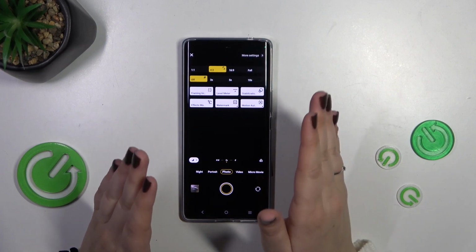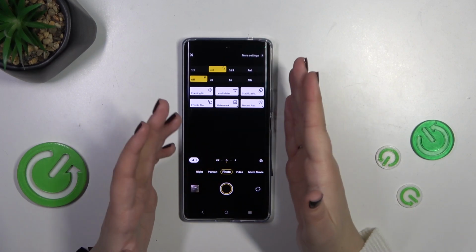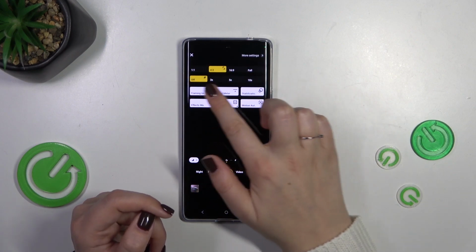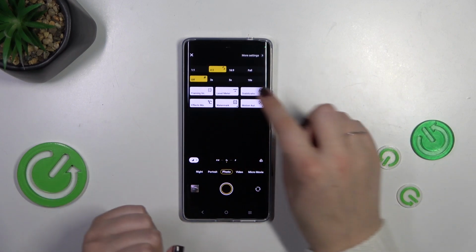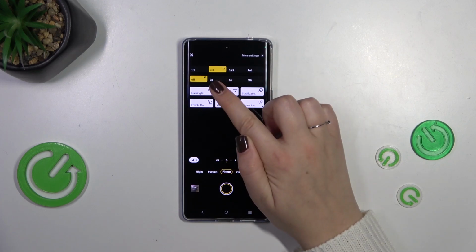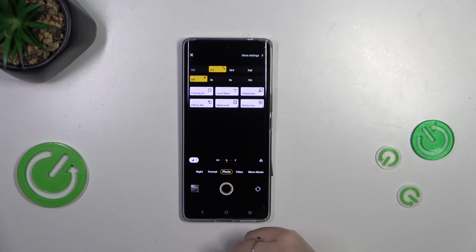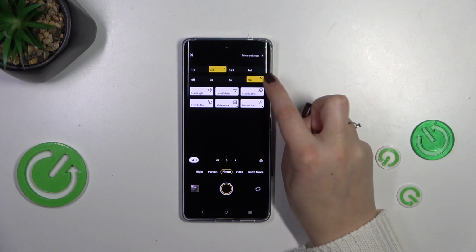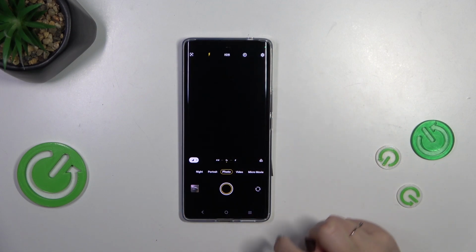All right, so after opening the options, the settings, we can see that we've got those kind of bars, and the second bar is connected with the timer. Currently it is off, but we can set 3, 5 or 10 seconds delay. So let me tap on 10 seconds delay. Right now it is highlighted, so we can go back.